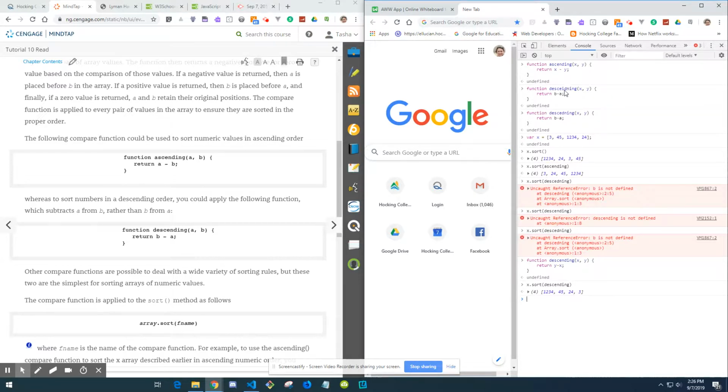So 3 is first. And then it's going to look at the next X and Y combo. It's going to look at 45 as X and 1, 2, 3, 4 as Y. And looking at that right there, that is the correct order. Okay. And then we start looking here.